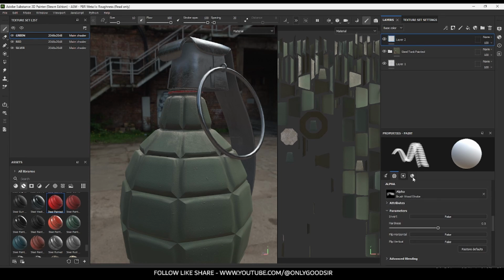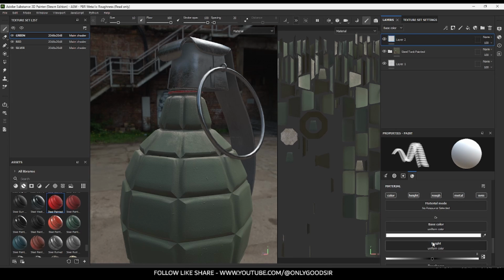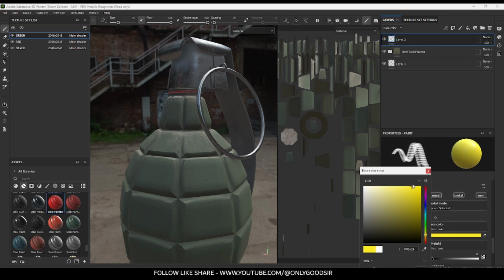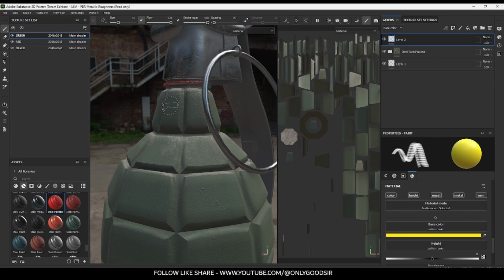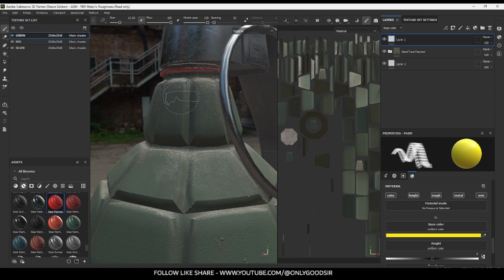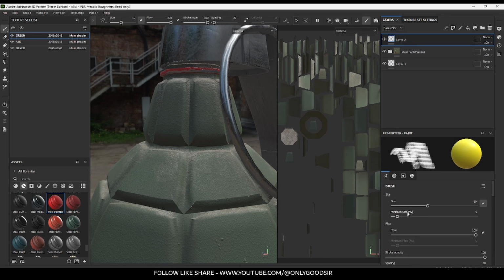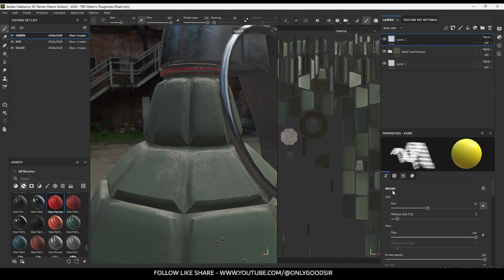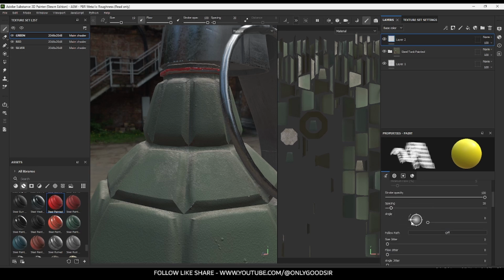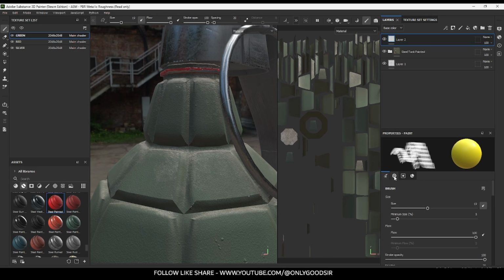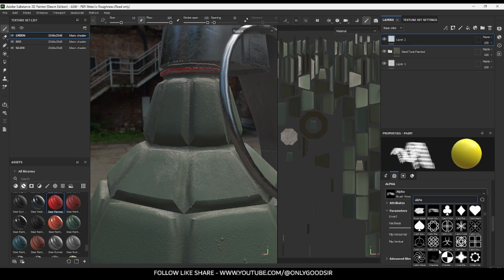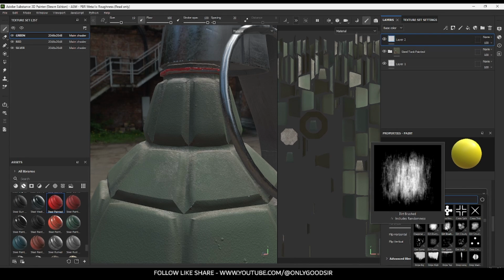Alright. Yellow. Kind of just going to click it and make it a bit bigger. Let's see. I'm just going to click. Nah, that's not a very good brush. It is a good brush, but it's not what I want. I kind of want a grungy brush, a dirty brush. It's nice.